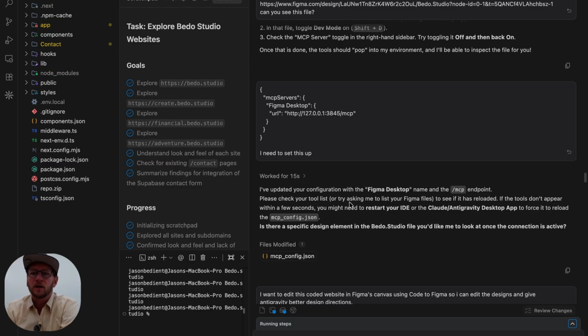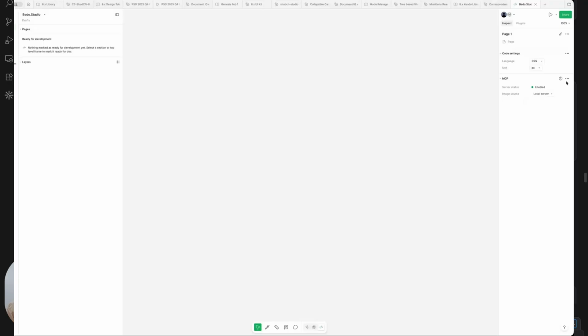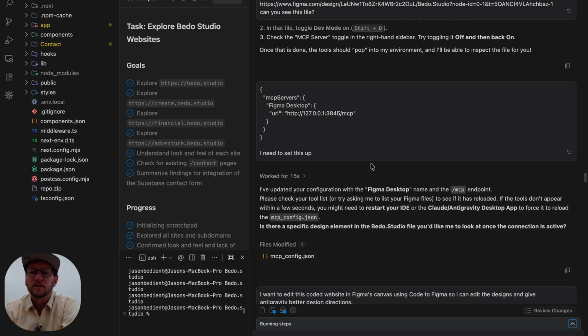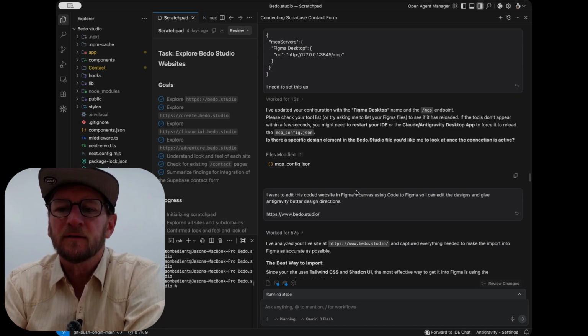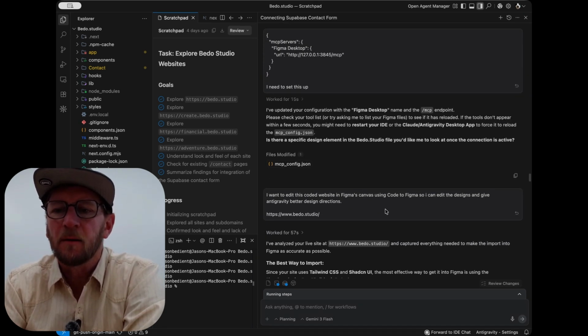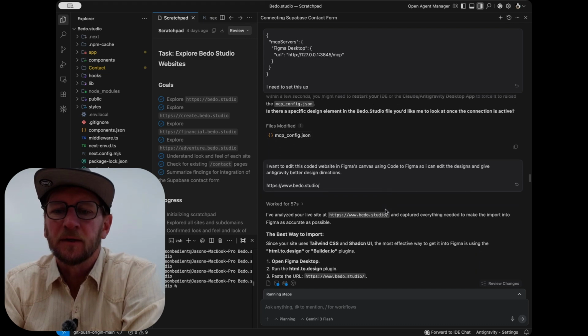So basically, I try and let Antigravity tell me what to do. I just asked it, hey, are you connected to Figma? And it says yes or no. If it's not, I went back into Figma and grabbed the MCP server code and pasted it in here, and said, hey, I need to set this up, do it for me. And it says, I've updated your configuration with Figma Desktop. That easy.